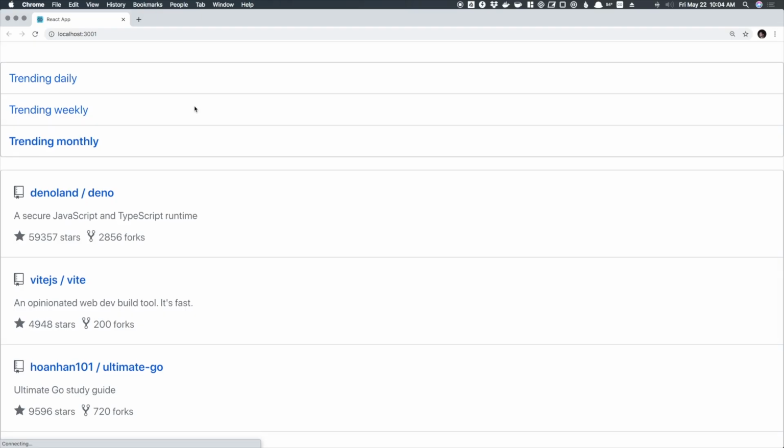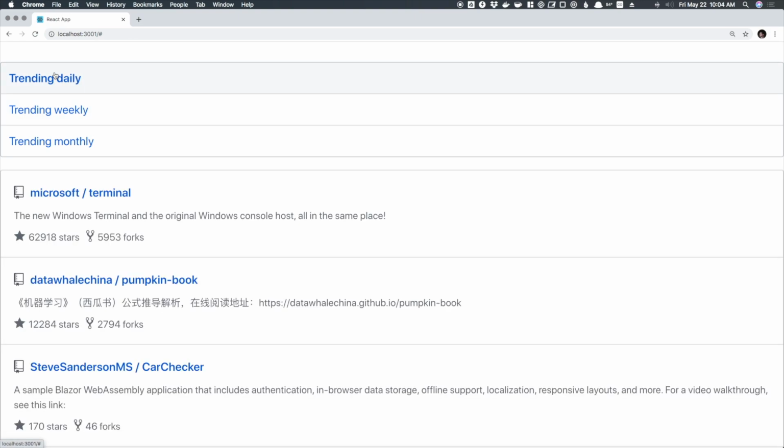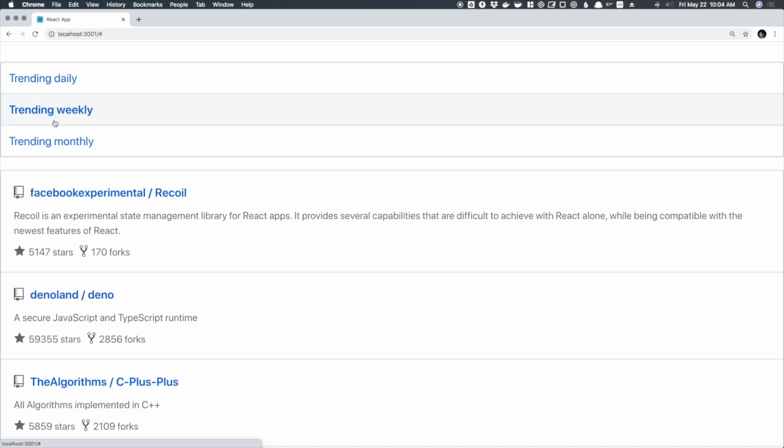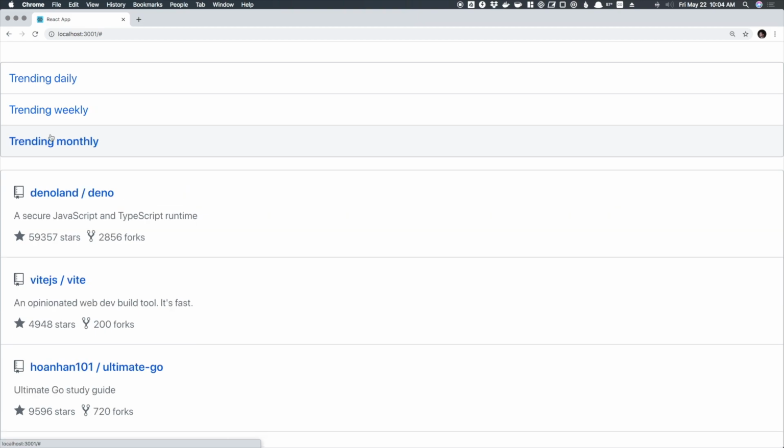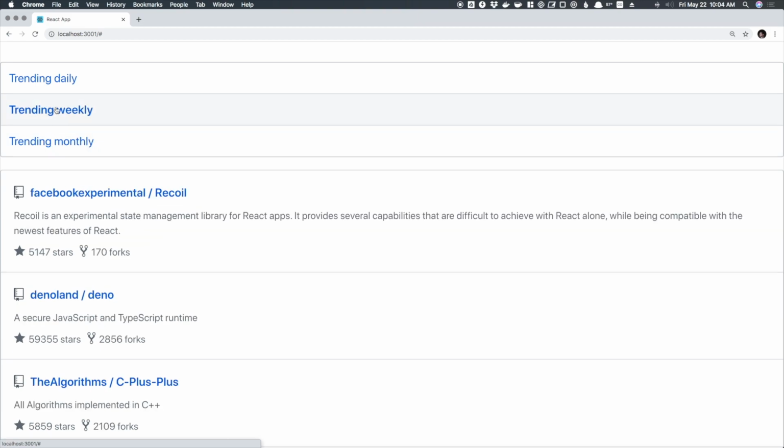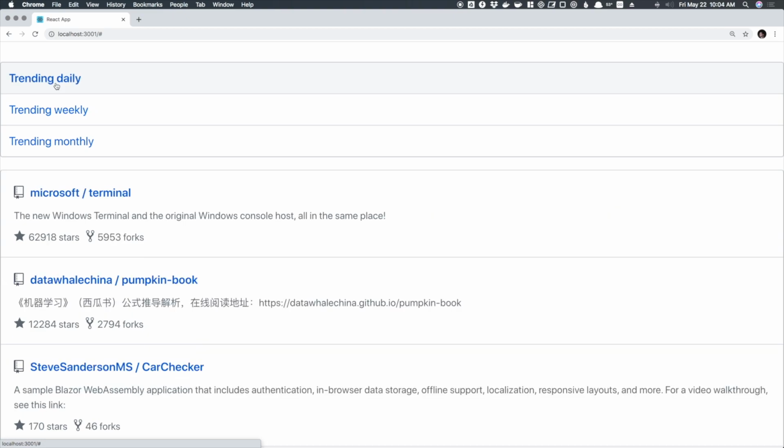With our view set up, we actually need a way to flip through the interface. So maybe we'll make a menu that allows us to click between trending daily, weekly, and monthly. And to do that, we're going to create a new Menu component, and also do a little bit of refactoring so that our atoms, our pieces of state, are accessible between multiple components.